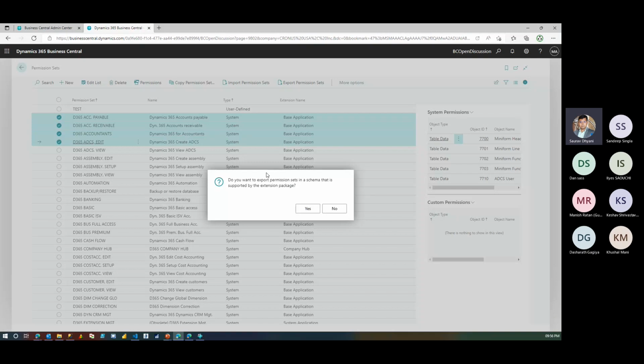So when you try to export in the future version, it gives you an option. Do you want to download it in a format that you can import somewhere else? Then you say no. And if you want to include them into an extension, then you say yes.